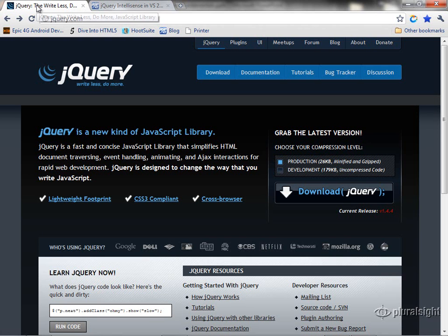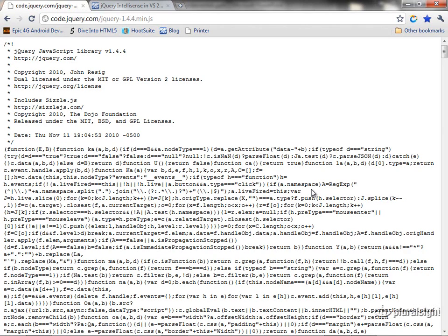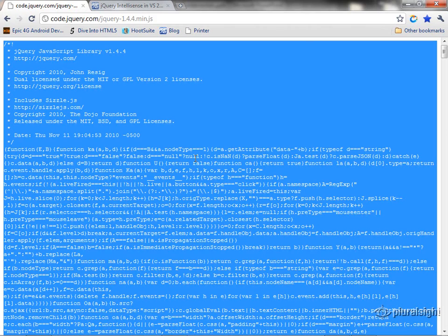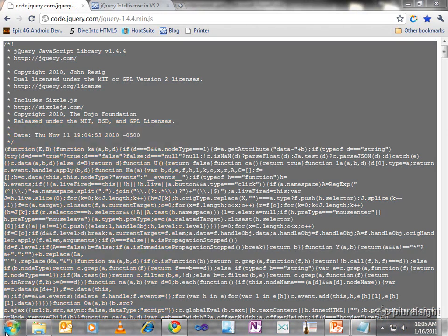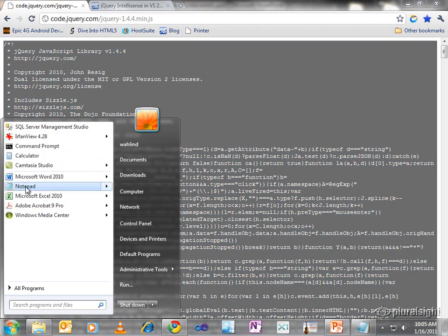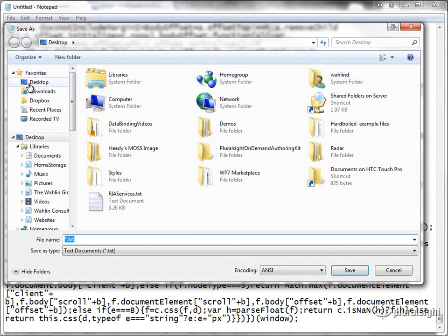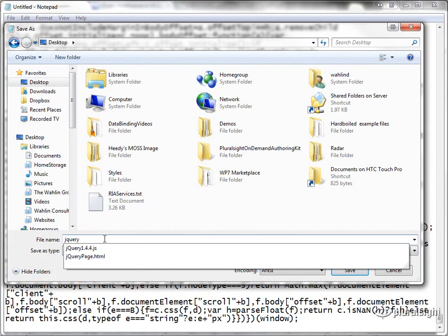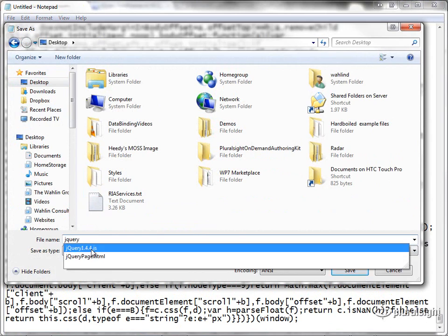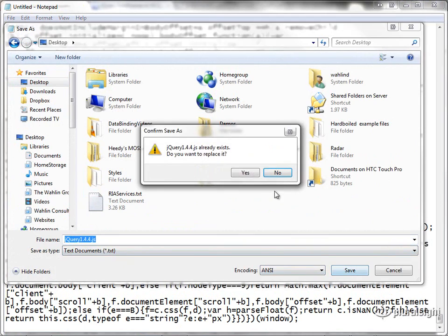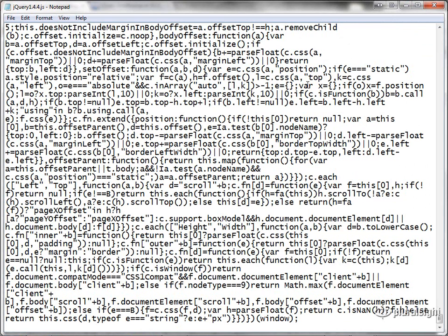So what I'm going to do is just, let's go ahead and grab a production script. Now I'm in Chrome, so it actually shows it to me. So I'm just going to select all that and copy it into the clipboard. We'll run off to Notepad. And then I'm just going to save that right to my desktop because I have another file we're going to look at. And we'll save that as jQuery 144.js. You can see right there. Alright, so now we have the script file.